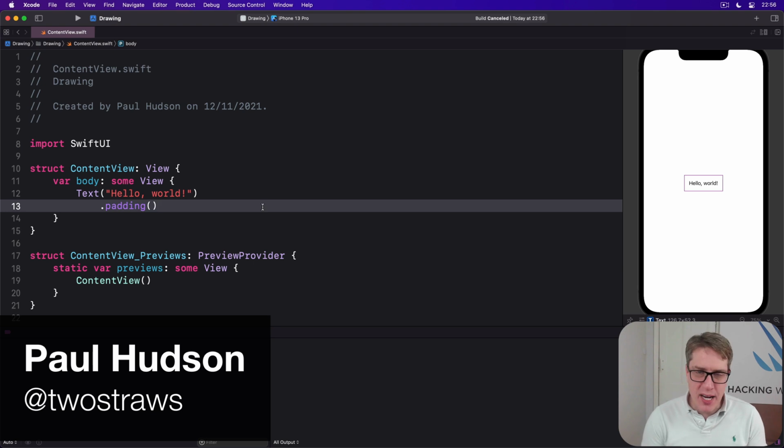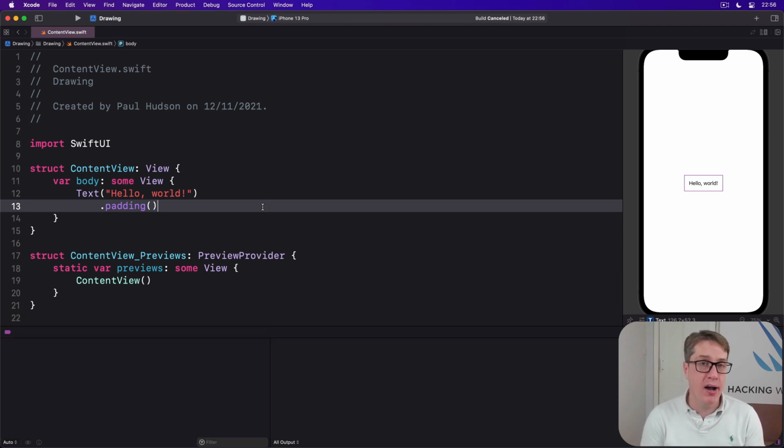SwiftUI uses a really powerful Apple framework called Core Animation for its drawing by default, which offers really great performance out of the box. However, for complex rendering needs, you might find your code starts to slow down. Anything below 60 frames a second is a bad thing. You'll get juddering in your UI.